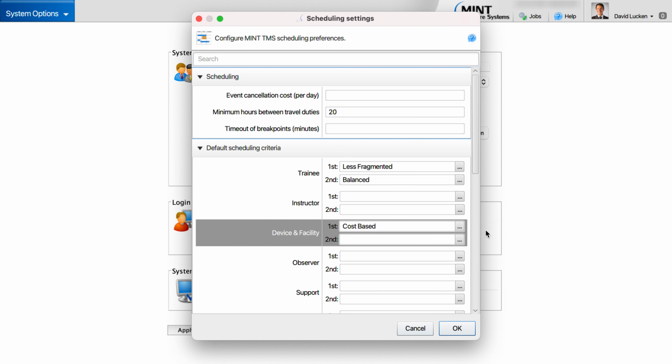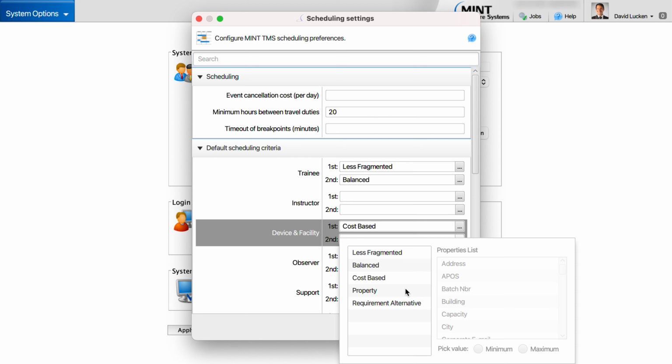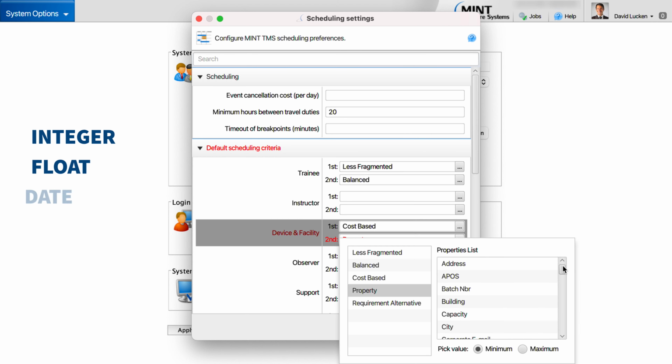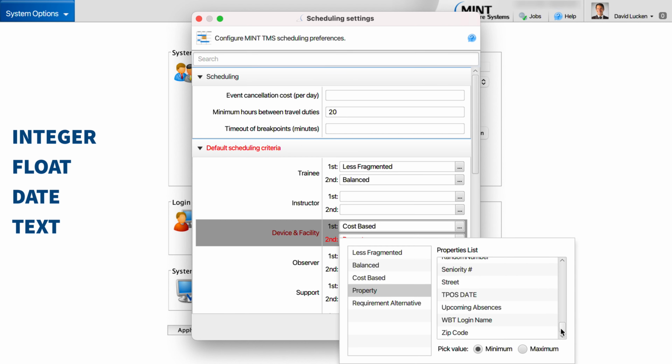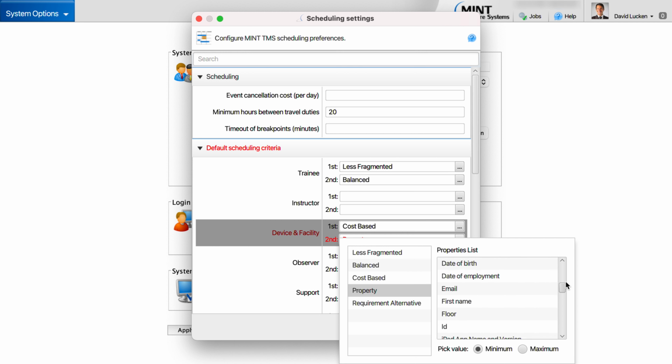You can also base your scheduling criteria on a property of type integer, float, date, or text. For example, if your project presupposes allocating many resources, you can configure project scheduling in a way that the rooms with the largest capacity are selected. To do this, for the necessary slot group that contains training rooms, select the capacity property, and then set pick value to maximum.